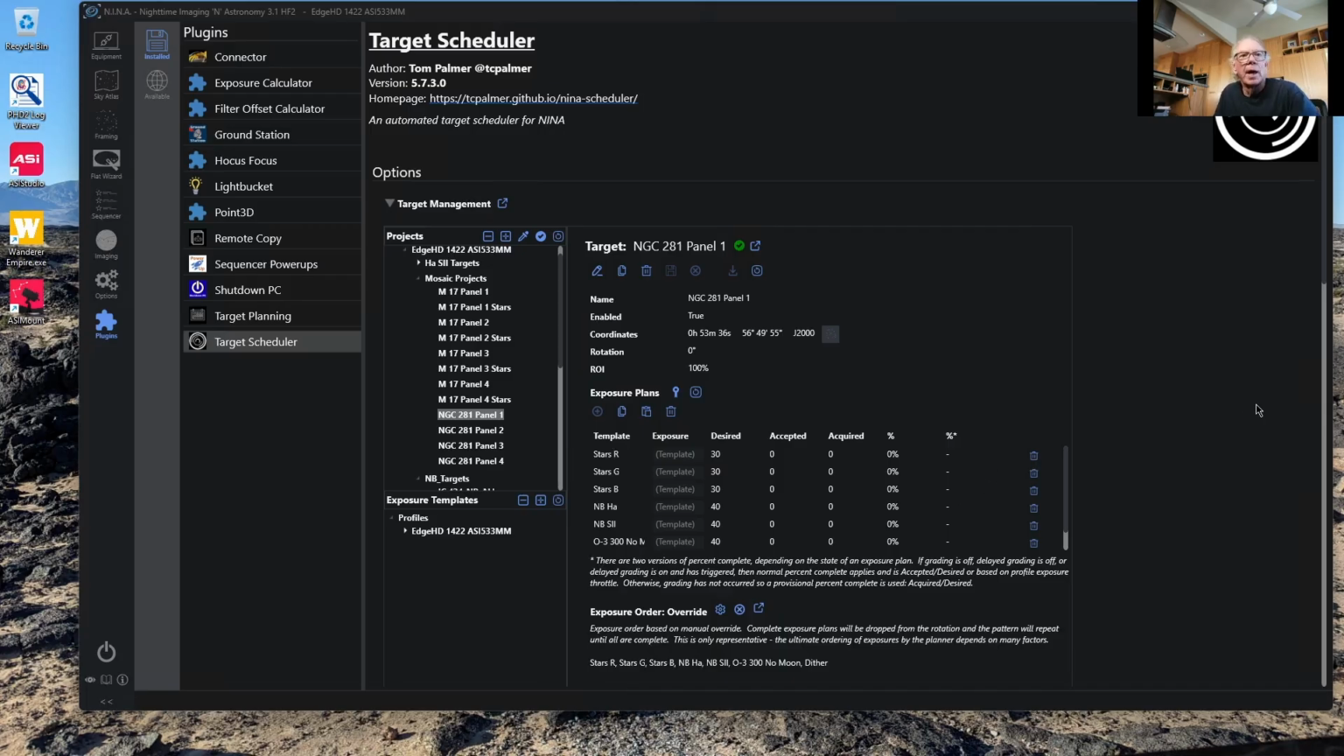So anyway, hopefully this has been helpful, and hopefully the quality of this recording is going to be good now that I'm working with the other camera. But very easy to do mosaics in a target scheduler.